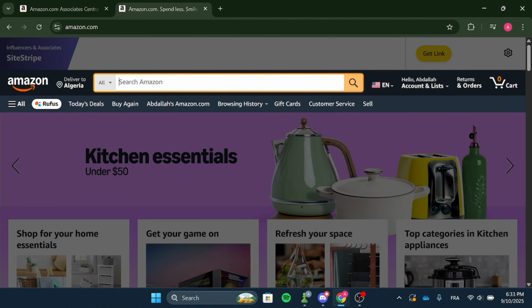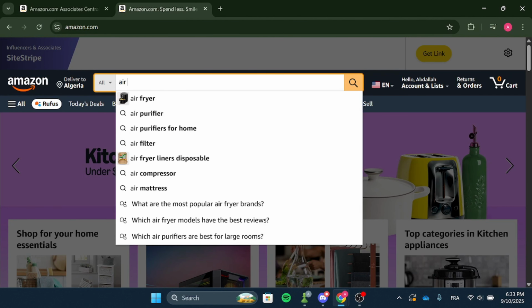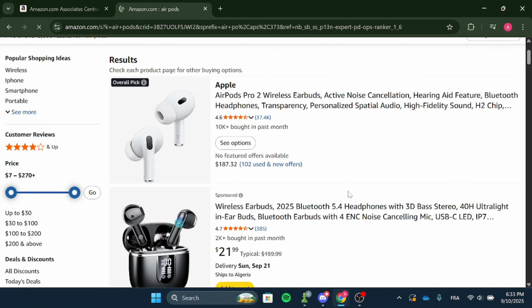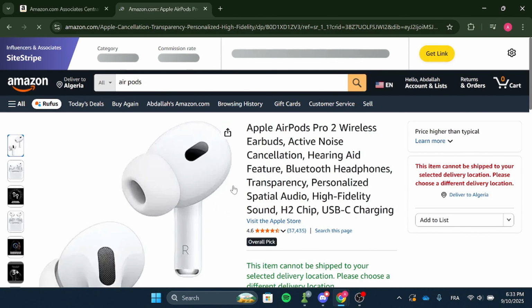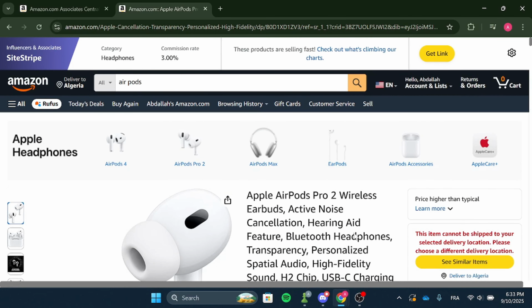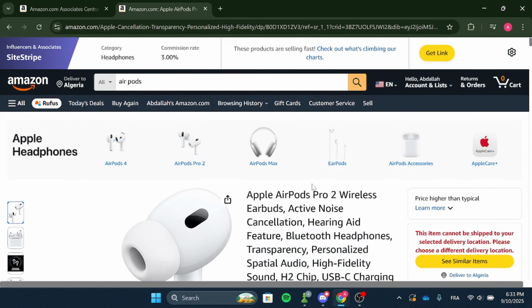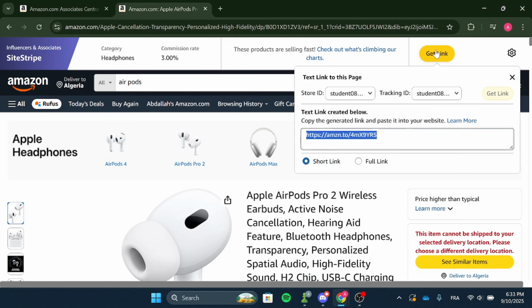For example, I'll search for AirPods. So after you go to the page of the product that you want to get the affiliate link of, just click the get link button. As you can see now, I have the link.